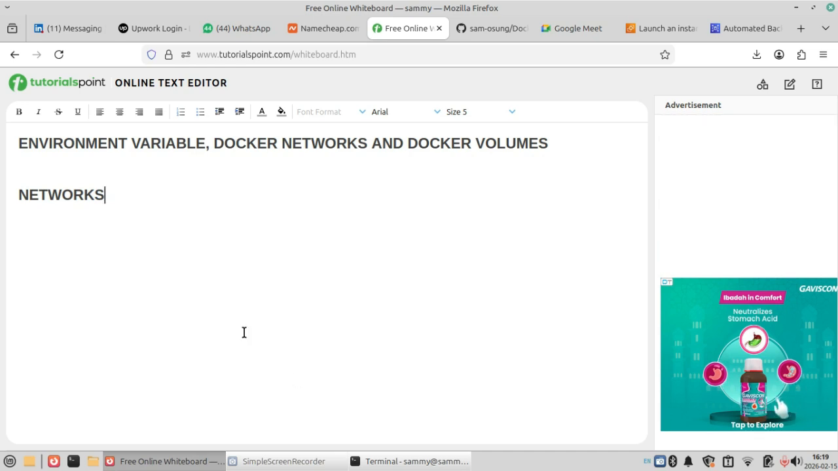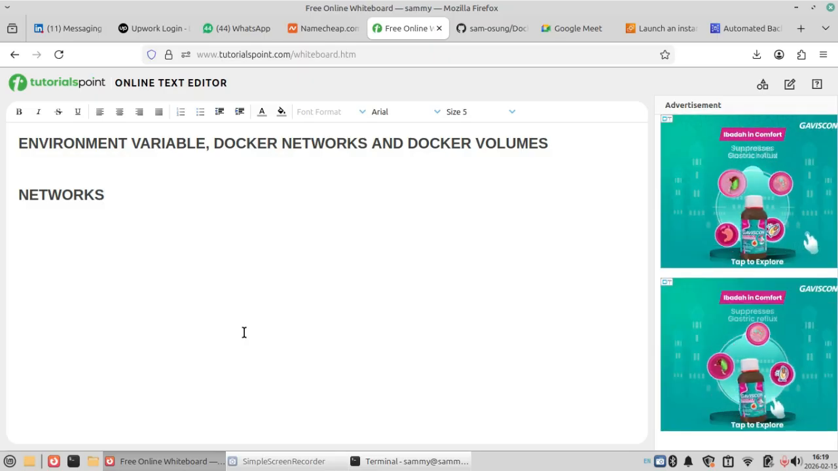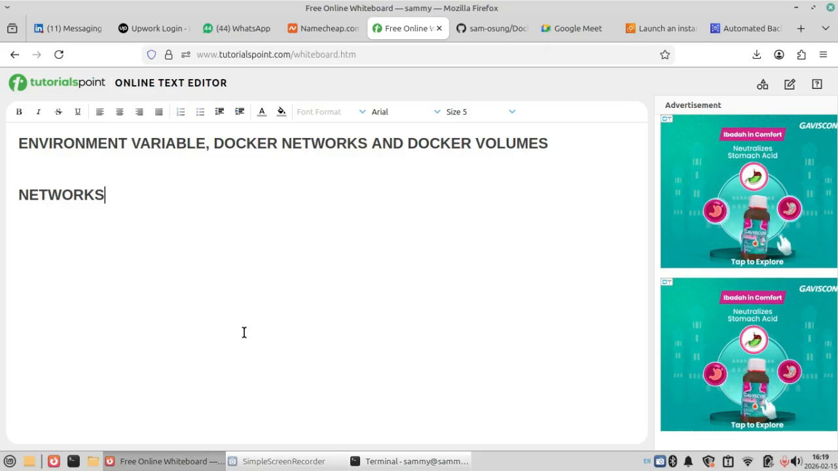Understand that real applications are not single containers. Most of the applications you will be containerizing and working on are not just one container.